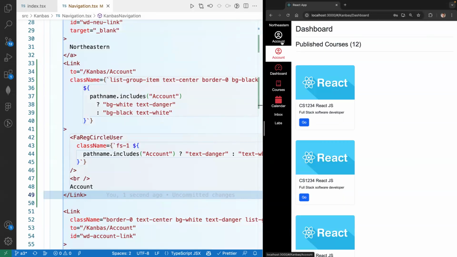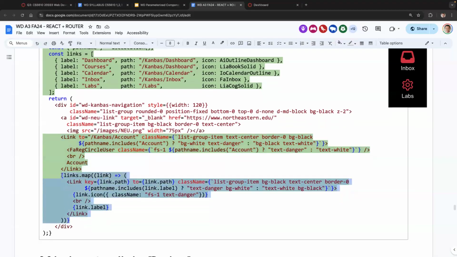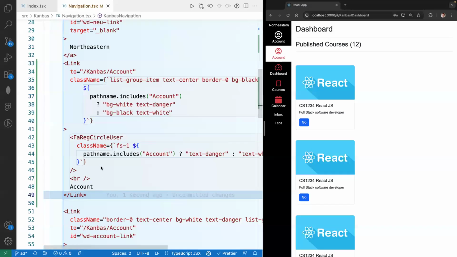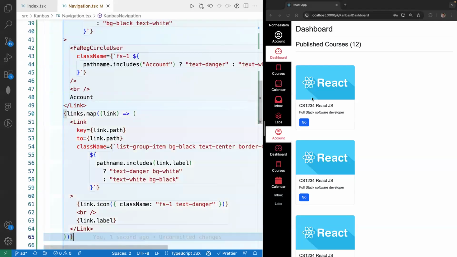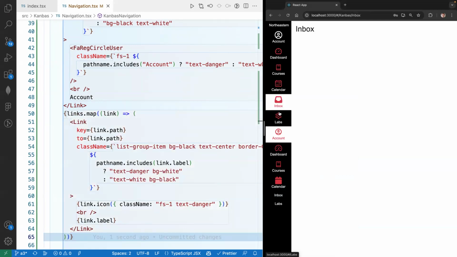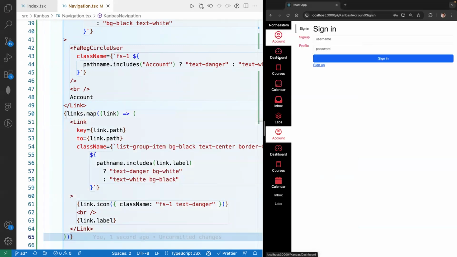If not, and notice also that the background, the color of the icon, is white as opposed to all the other ones being red. And then all the other ones is just iterating over the items in the array. And let's put that here at the bottom. There they are. So notice that we now have the account, the dashboard, the calendar, the inbox. They highlight as I click on it. It highlights based on the content of the URL, based on the label.